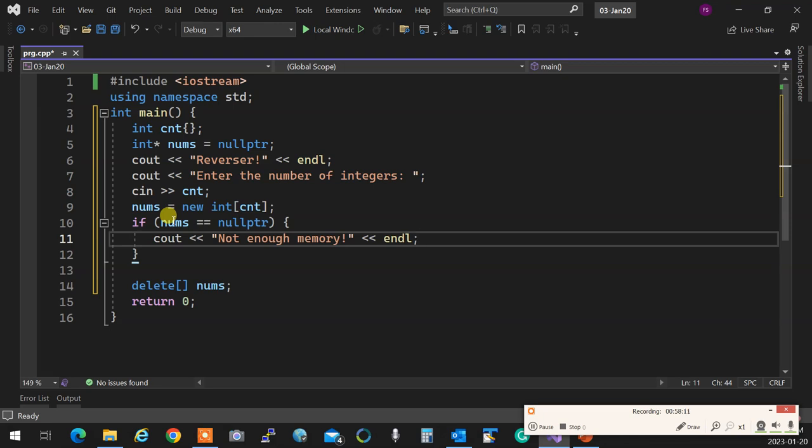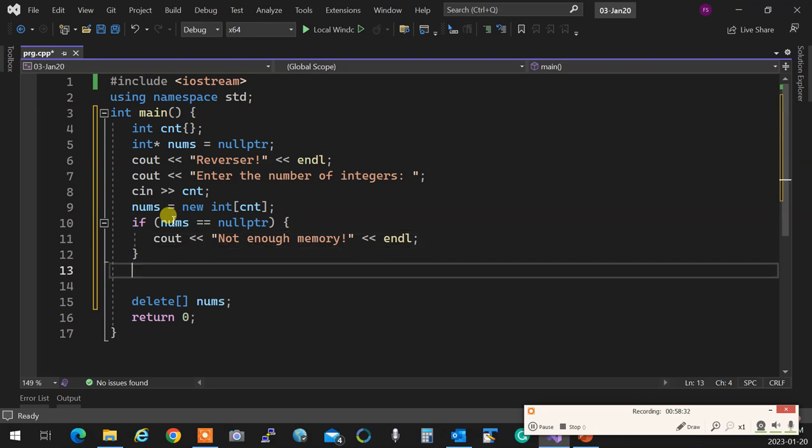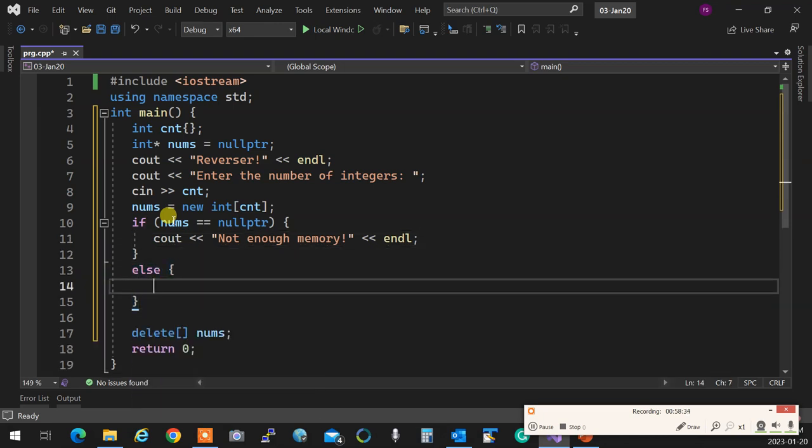Okay, so here you are borrowing memory. Here you are giving back. Borrow, give back. Okay? It would have been nice, actually. We could do that: go in a define statement and call new borrow and call delete give back. Like the pointer thingy. Anyways, so not enough memory. And otherwise, then I can actually do my processing here.